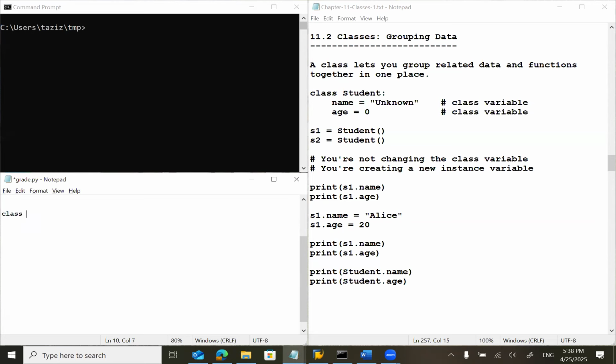So let's try. We have a class Student, and in this one we have two pieces of data. Name is equal to, I can say, unknown. And then we have age, which is equal to 0. Keep in mind, these are our class variables. By default, they are public. Public variable means that you can access these variables outside the class.